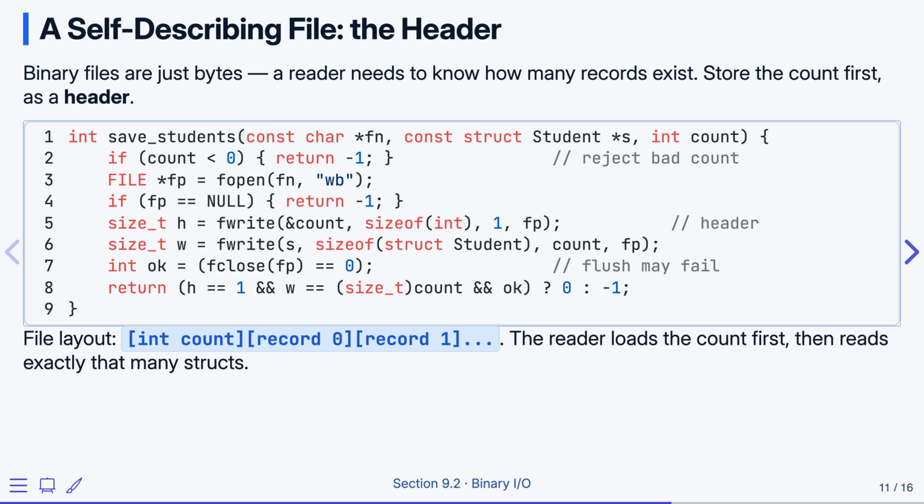Now the file layout is first a 4-byte count, then the records, one after another. When you read the file, you load the count first, and then you read exactly that many structs. The file describes itself.